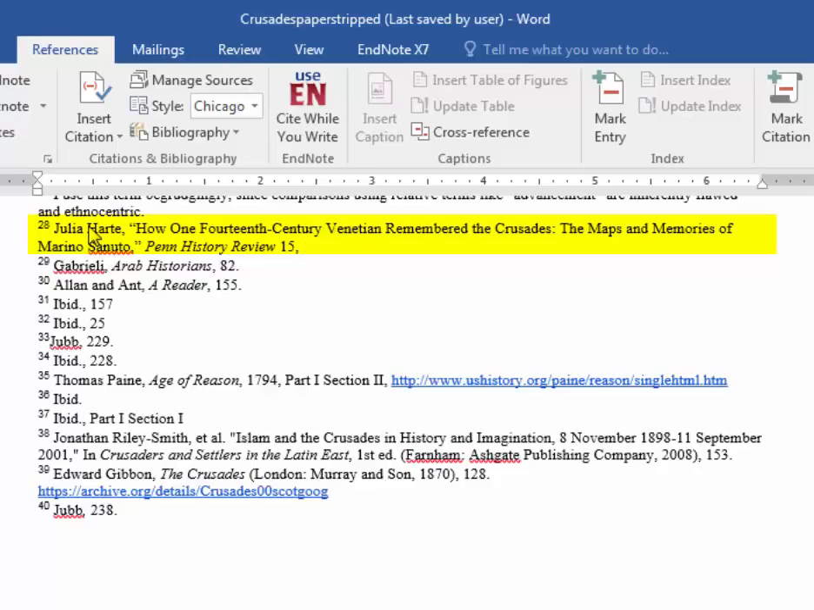Then, list the issue number, making sure to separate it from the volume number with a comma. Chicago denotes the issue from the volume number by including the abbreviation for number, NO, no period. Not all journals will include issue numbers, so if you can't find one, just leave it out. After listing the issue number, we must next include the year of publication in parentheses, followed by a colon, and the page number of the information we are citing.